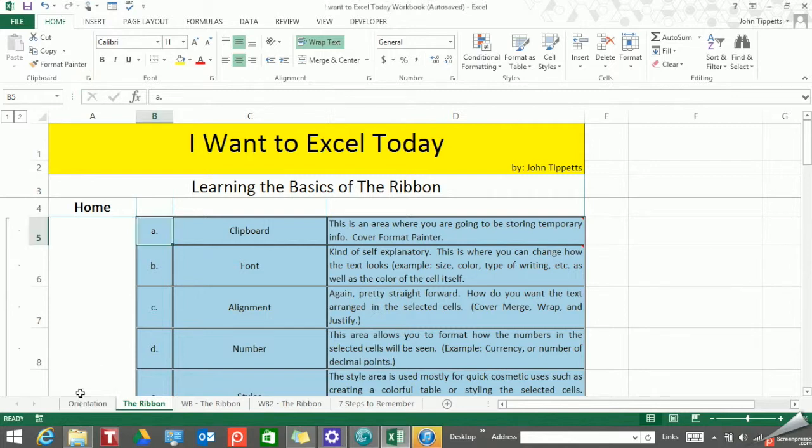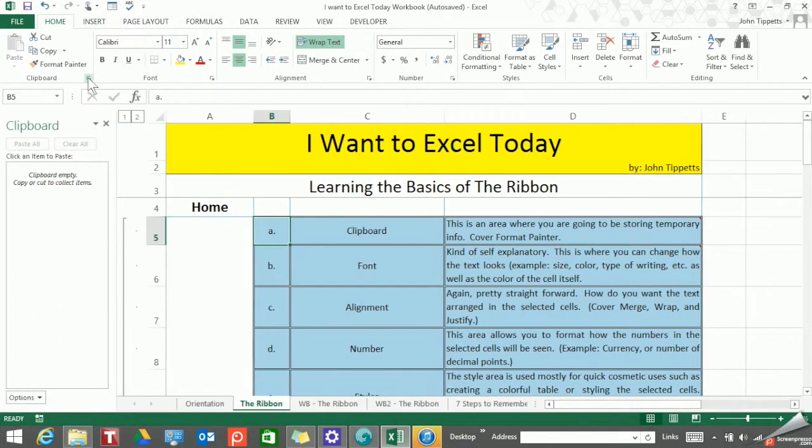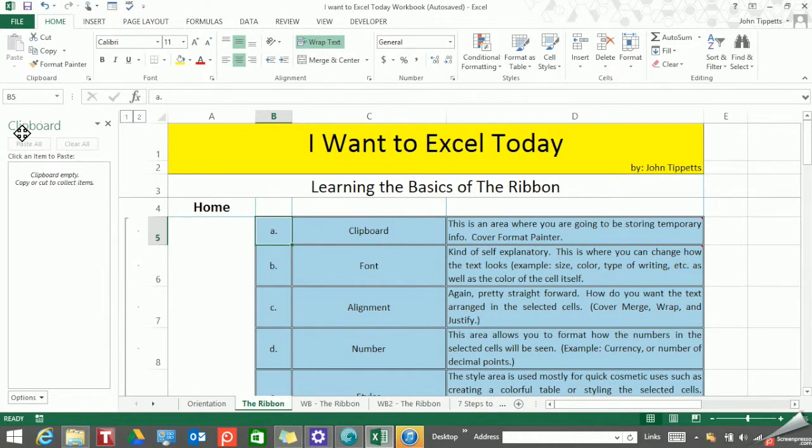I'm going to go ahead and open up the clipboard by clicking on this down arrow right here. We'll click on that and it'll open the clipboard up for us. This area here is the clipboard, and this is where anything that you cut out or copy out is placed, that's where it's going to.